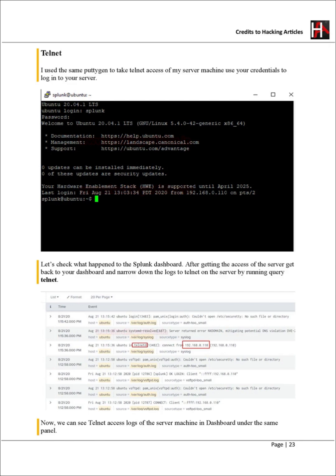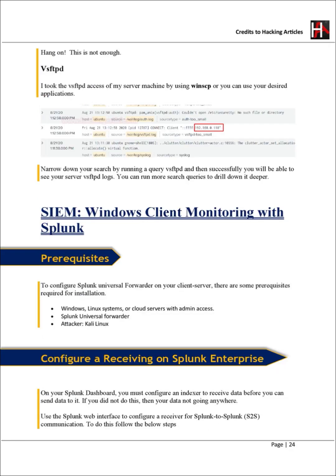SIEM, Windows Client Monitoring with Splunk. Prerequisites to configure Splunk Universal Forwarder on your client server. There are some prerequisites required for installation: Windows, Linux systems, or cloud servers with admin access; Splunk Universal Forwarder; attacker Kali Linux; and configure receiving on Splunk Enterprise.